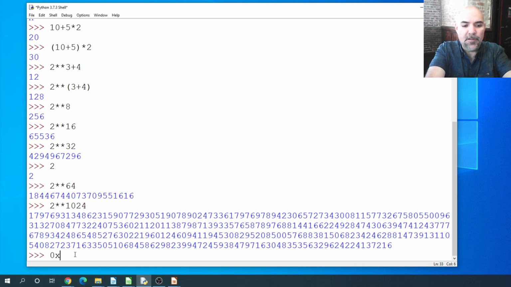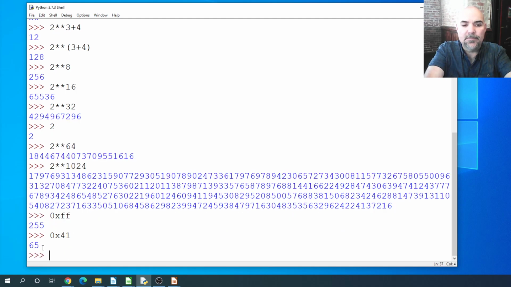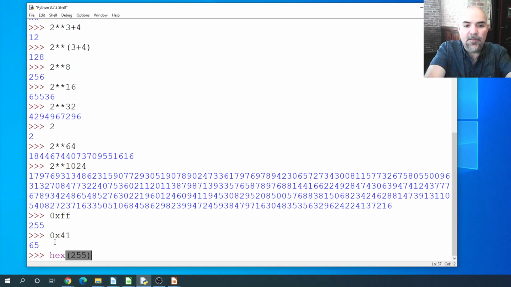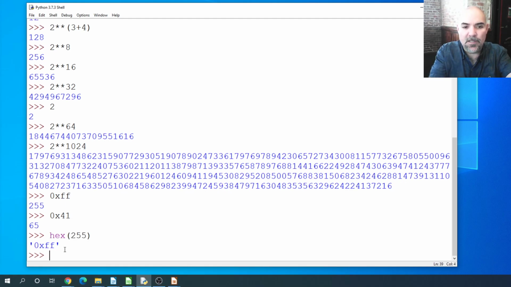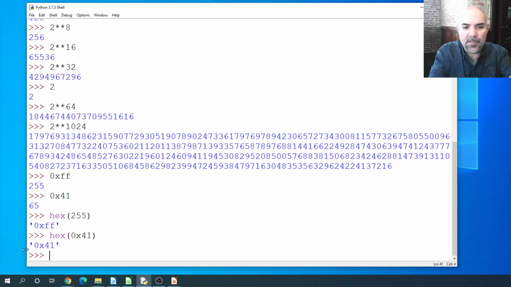So trying out a couple of these, let's start off with 0xFF. You'll notice that evaluates it as 255. Put 0x41, evaluates it as 65. So notice that we can do that, or if I do hex of 255, that'll give me this hex string, 0xFF. Or if I say, what's the hex of 65, it'll give me this hex string, 0x41. So we could convert either way.